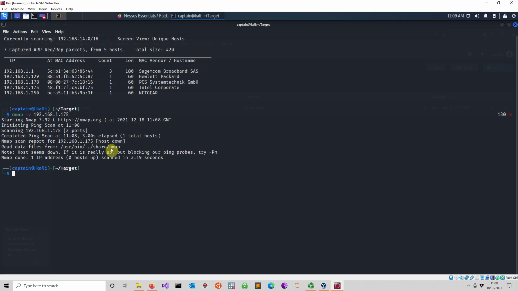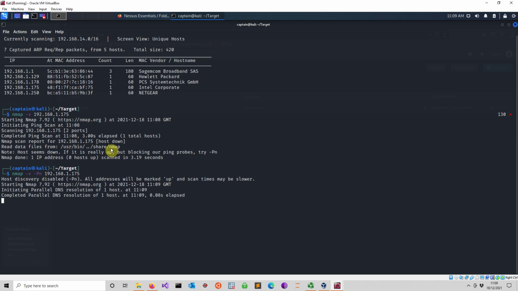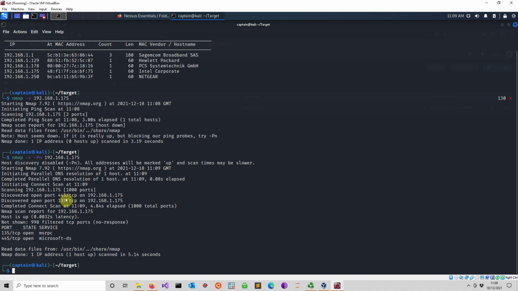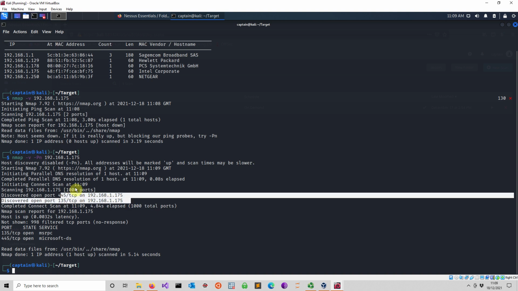Okay, now what we do is exactly that. We follow this instruction. We use another option here, -Pn, and try it one more time. And you see you get some open ports here. You get 2 open ports, but not an awful lot more. So it's not as easy as our Metasploit machine.